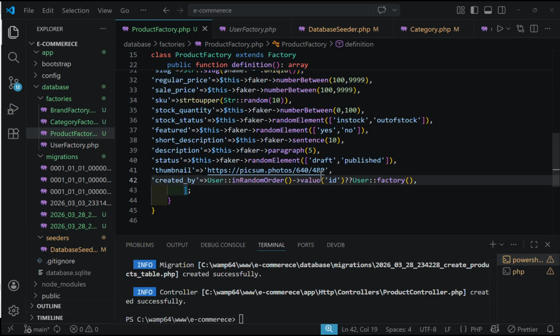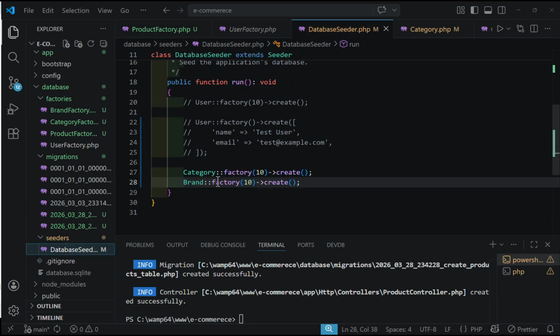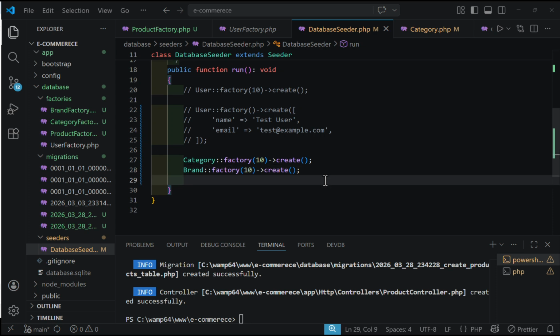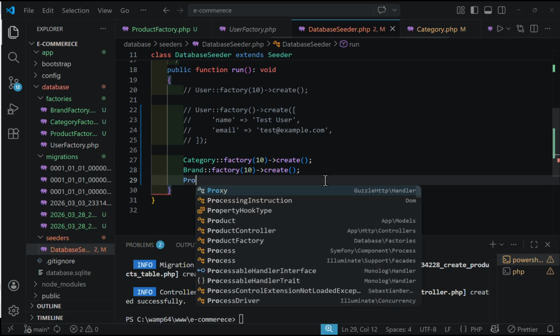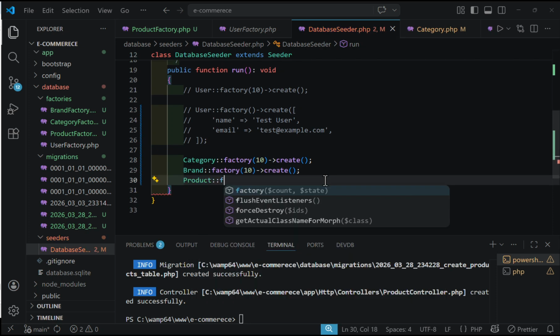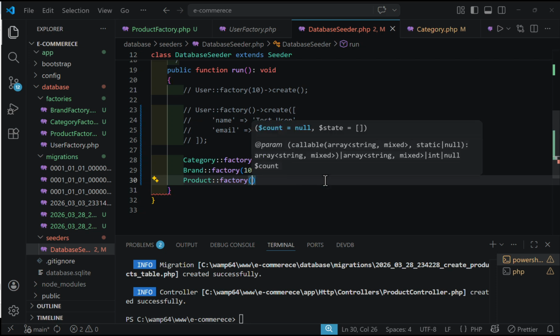Now let's go inside our seeders folder, the database seeder. In here, add our product factory as well. So type Product::factory, and let's create 10 products here also.